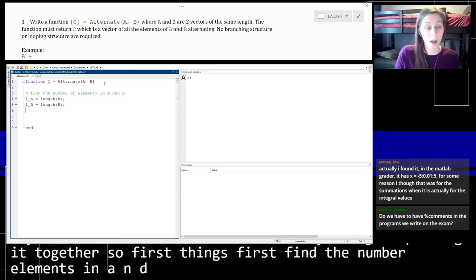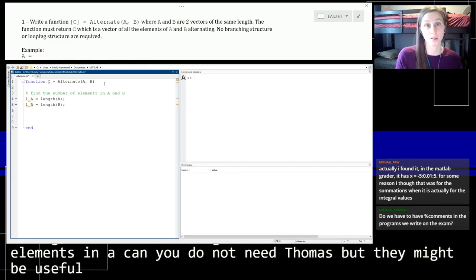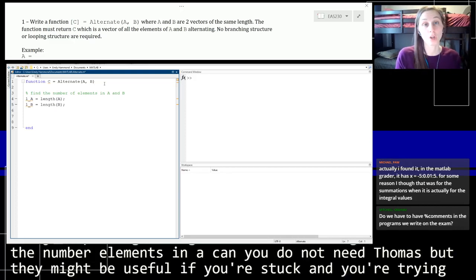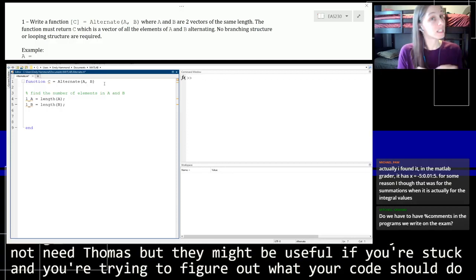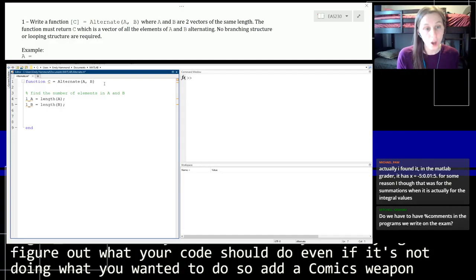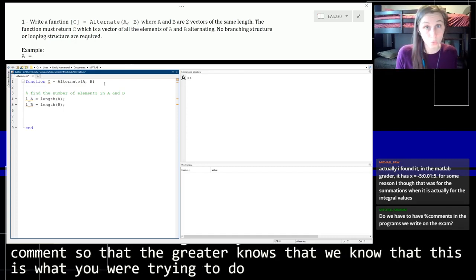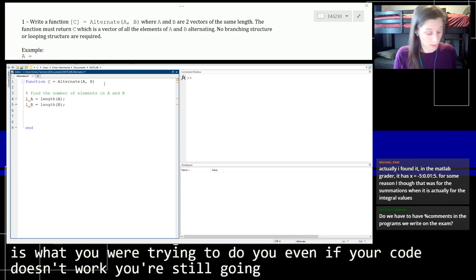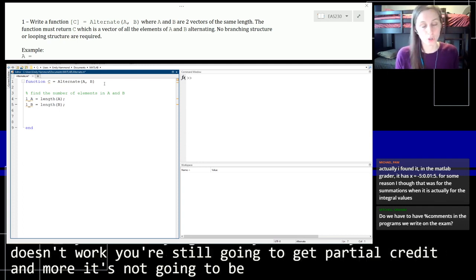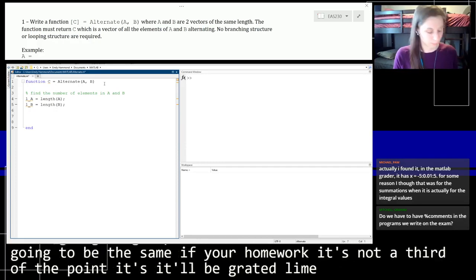Once again, you do not need comments, but they might be useful if you're stuck and you're trying to figure out what your code should do, even if it's not doing what you want it to do. So add a comment so that the grader knows, so that we know that this is what you were trying to do. Even if your code doesn't work, you're still going to get partial credit. It's not going to be the same partial credit that you get for your homeworks. It's not a third of the points. It'll be graded line by line.